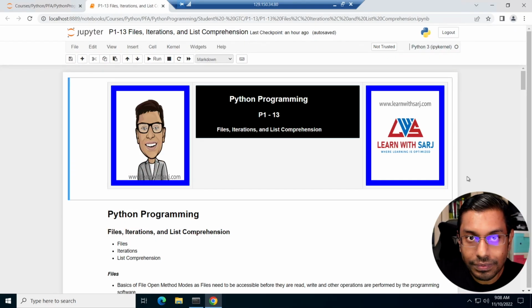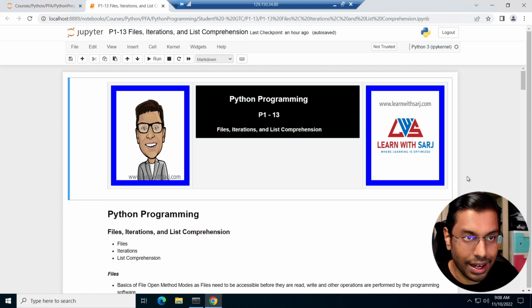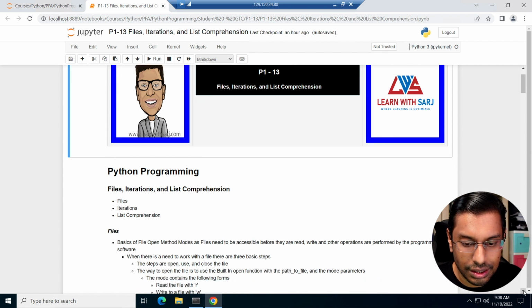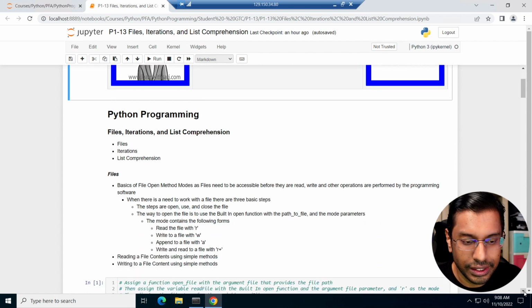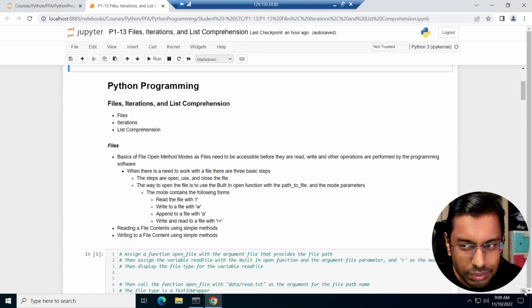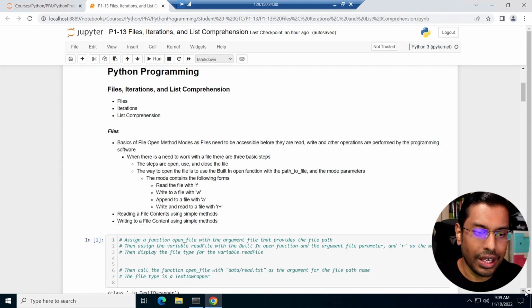Okay, that's it. Let's start. Today we're going to be looking at files, iterations, and list comprehension. Sorry, I wanted to say list operation. We already covered list operations, right? List comprehensions. So these are a bit more advanced, but not very advanced, right? A little bit more intermediate level kind of stuff, but it's good to learn those. Okay, so files, iterations, and list comprehensions.